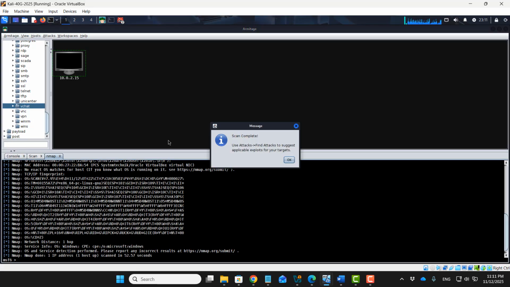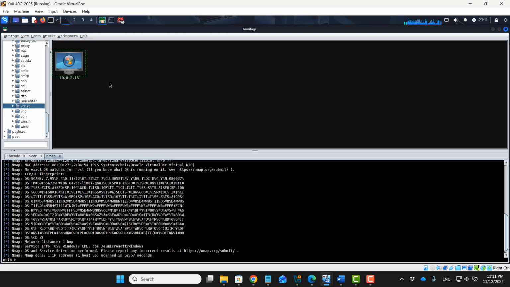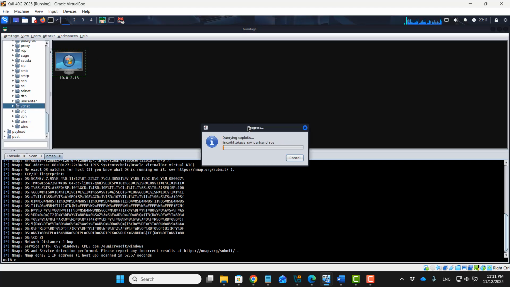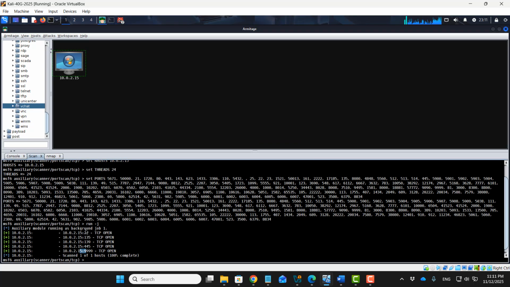Okay, I think we are done. Yes. So now you can see it's Windows. So click the icon here, then we do find attacks. What's happening here is basically we know what kind of ports are open on this IP. The ports will correspond to the servers, right?